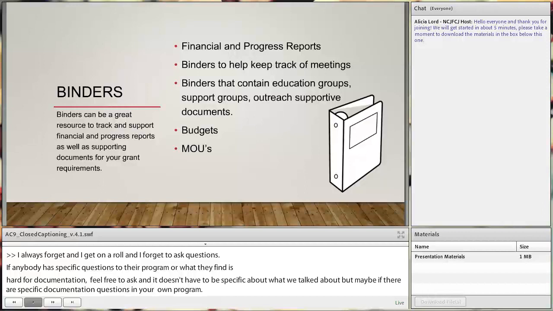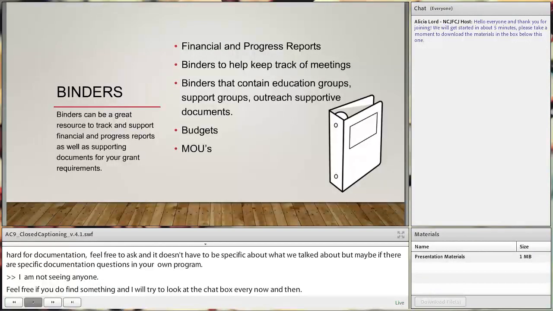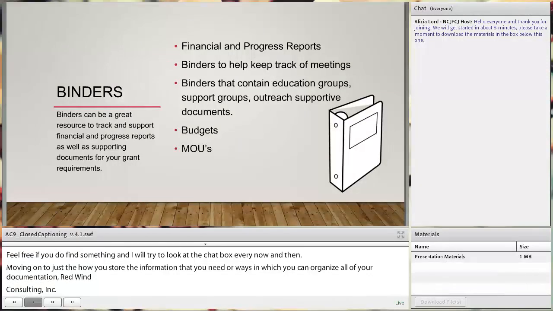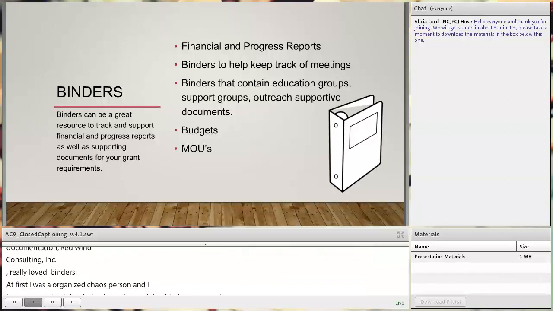Okay, then feel free, if you find something, and I'll try and look at the chat box every now and then. So moving on to how you store the information that you need, or ways in which you can organize all of your documentation. Redwind really loves binders. At first, I'm an organized chaos kind of person where I know where everything is, but being here, I learned binders are amazing. They really can be a great resource to track and support the financial and progress reports, as well as supporting documents for your grant requirements.